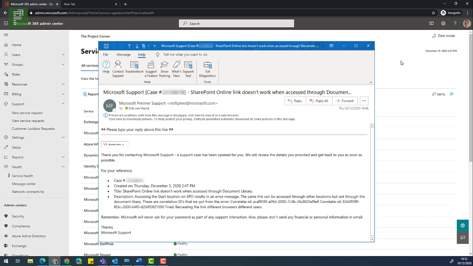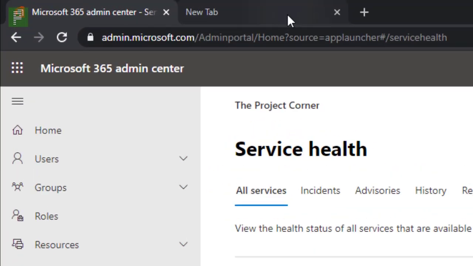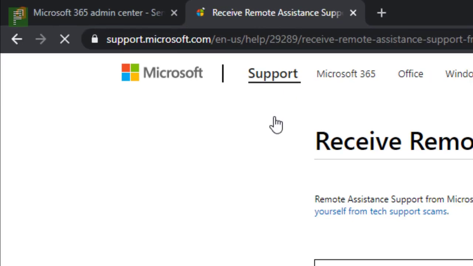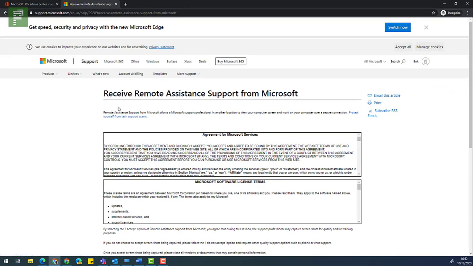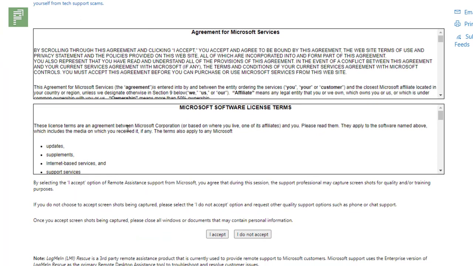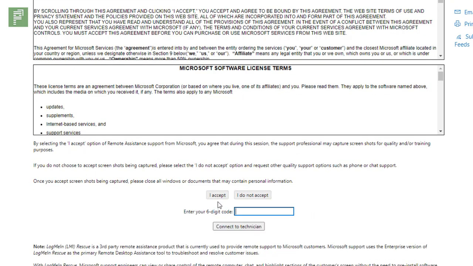Now, the first time when a support engineer is going to call you, they're going to ask you politely if it's the right time to be called and if you're able to reproduce the issue with them together. Now, they're going to ask you to go to a specific website, and that website is going to be support.microsoft.com/help. It's always the same, and if you navigate to this, you will be asked to have a remote assistant support. You might want to agree to the Microsoft services as well as the licensing terms, and you would click on accept. When you click on accept, you'll get a 6-digit code from the support engineer.